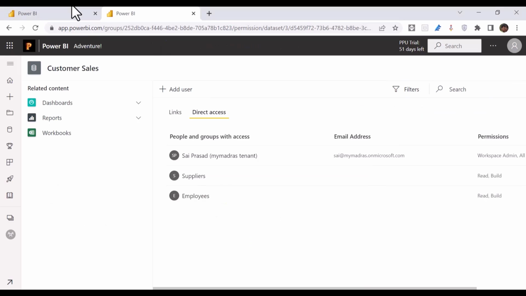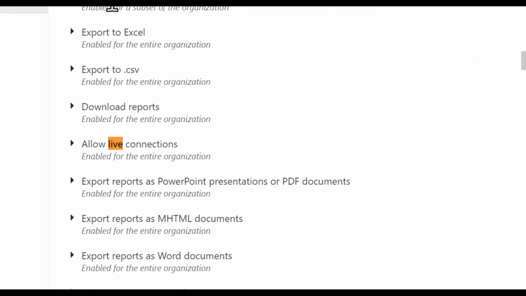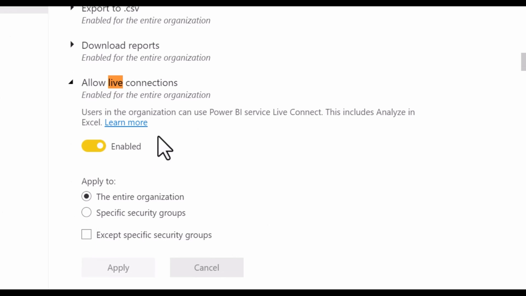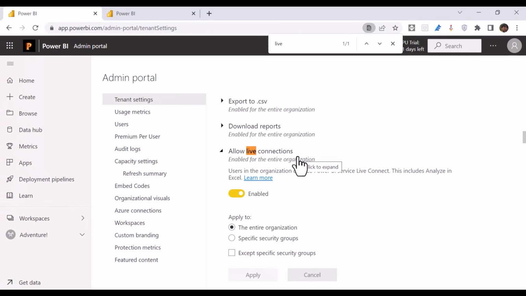So going back to the tenant settings of your Power BI admin portal, you should ensure that the live connection is enabled. Once it is enabled, Prakash would be able to make a live connection to this dataset by using Excel or by using featured tables or even by using Power BI Desktop. So we have enabled it, so it should work. So let's have the Power BI Desktop opened.